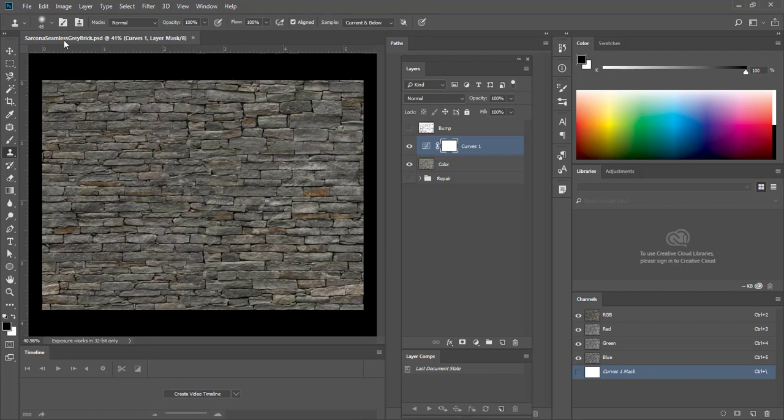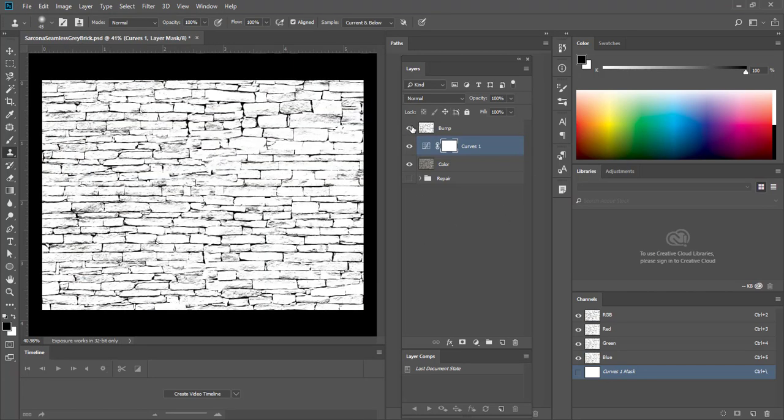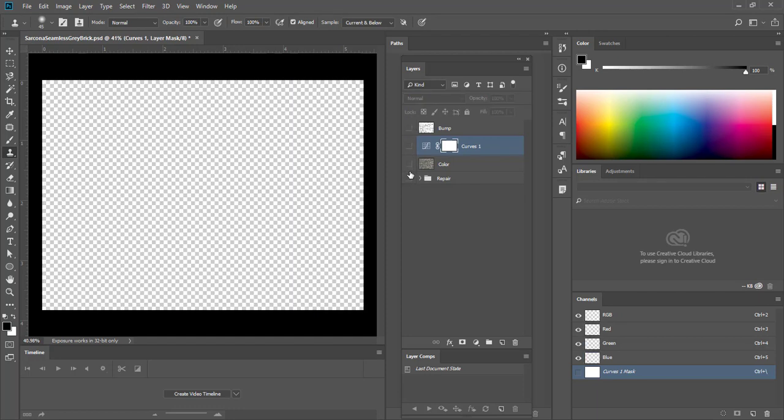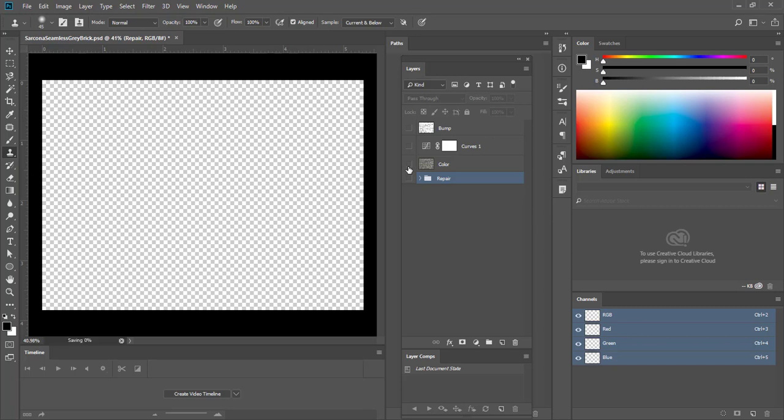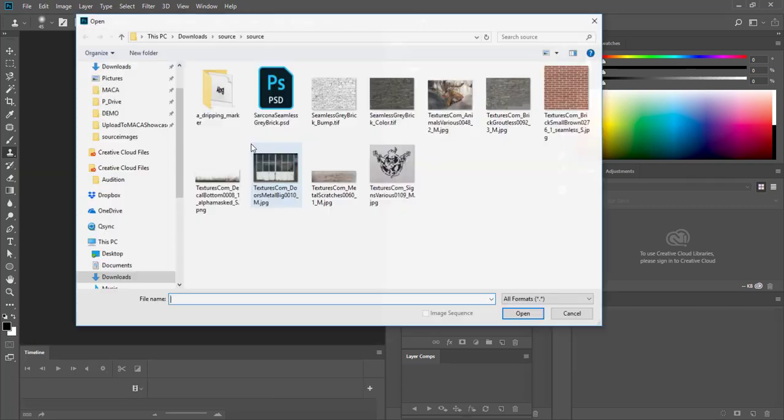So you should have three files for this one. One of them being this image that has the bump and the color and obviously the repair layers. You should also have the seamless gray brick bump, seamless gray brick color. Okay. And now we're going to go to the next one.